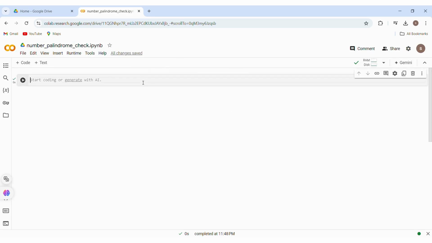Initially, we need to take a variable num is equal to int of input of "Enter a number".